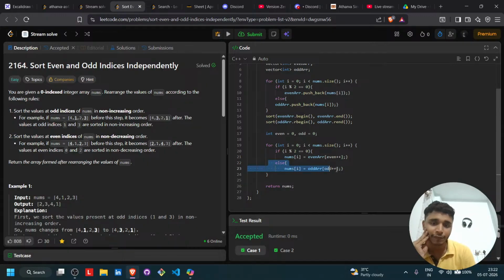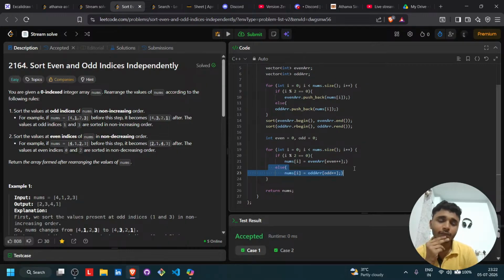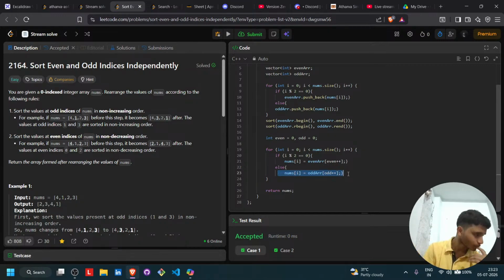And in the else case, if nums I index taken modulo with 2 is not giving 0, then in that case we will initialize the nums I value with the odd array value, and the odd array index also plus plus, so that we can check further, like we can add further odd values. Okay, like in this case.